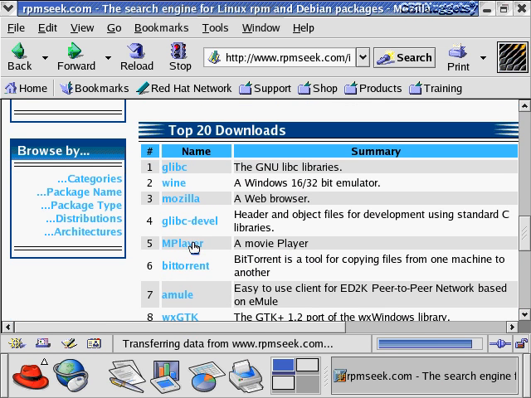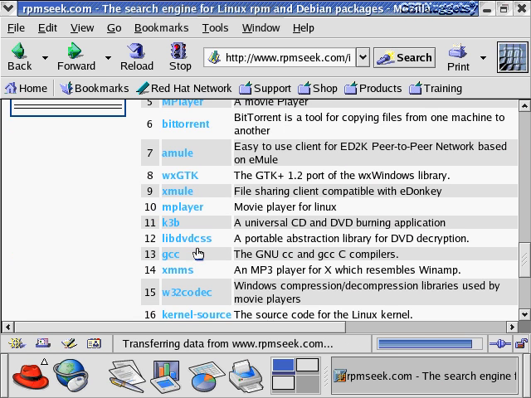What I'm going to do is go down here to top 20 downloads and scroll down to XMMS, which is an MP3 player for X Windows. Now, this MP3 player I already have installed on my system, but I've got an old version installed. I've got like 1.2.6 installed, and I want to upgrade to the newest version. So that's what I want to walk you through, how to upgrade this piece of software.